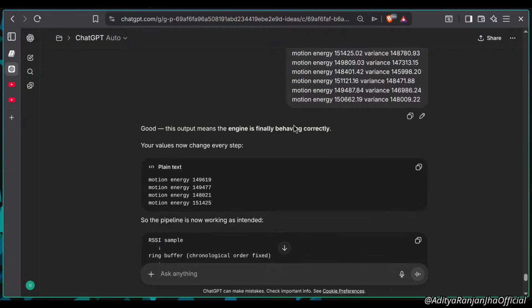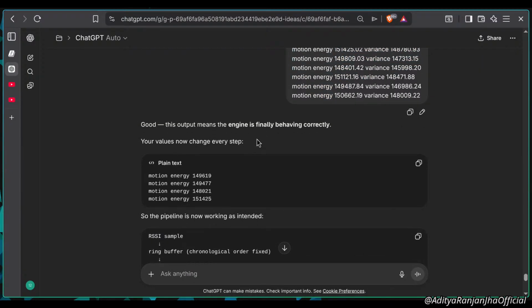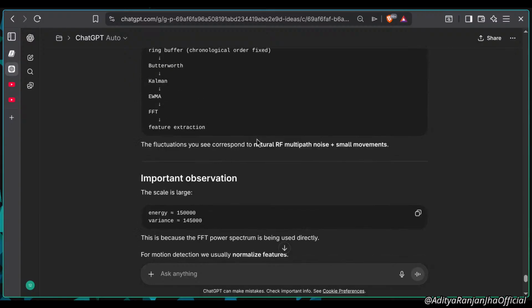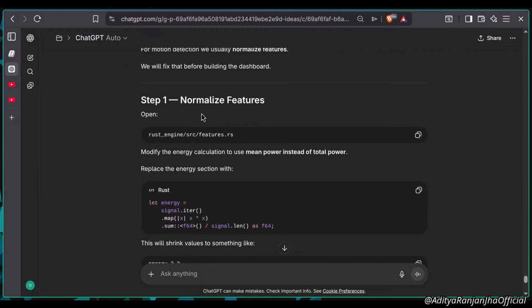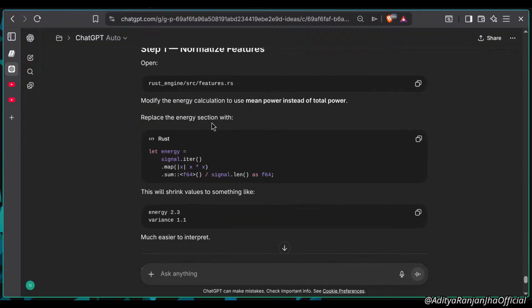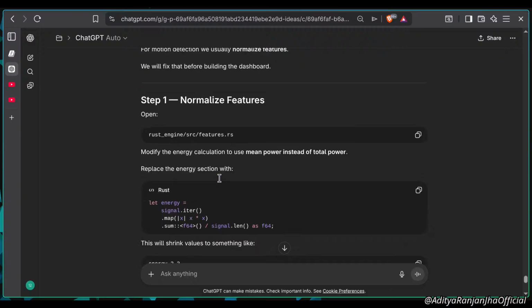But now it's telling me that instead of just motion energy and variance, I should check three things like motion, energy, and variance. So it tells me to normalize a feature. So go to feature, use this function energy, and then this will shrink the value of something like energy to 2.3 and variance to 1.1. Sorry, like instead of hundreds and thousands, we'll get into this. So I have not implemented this.